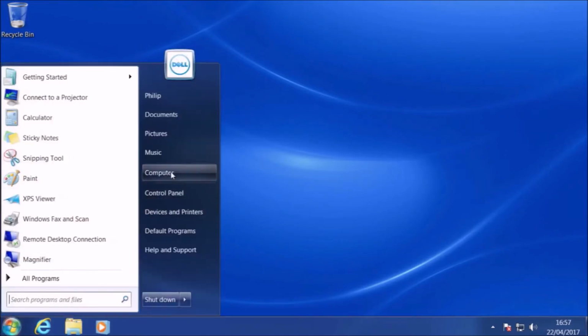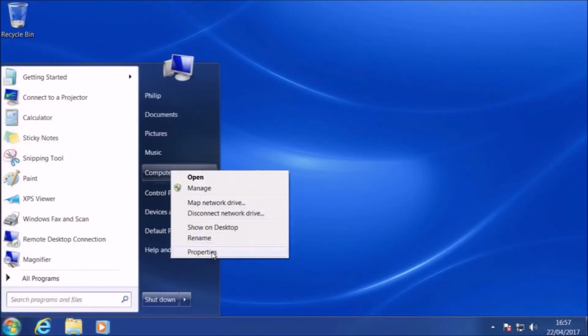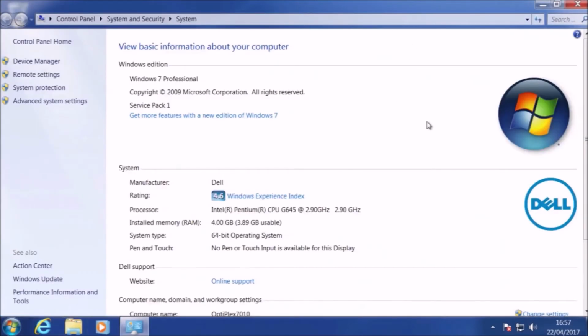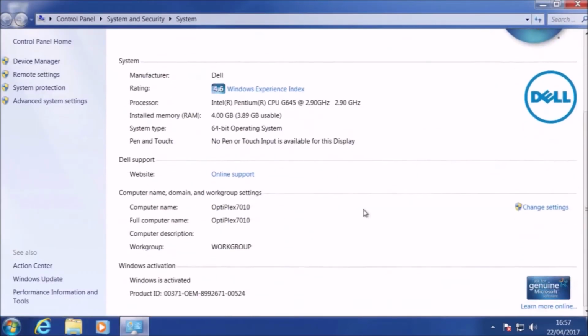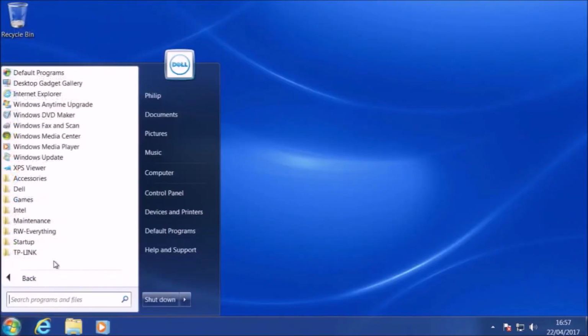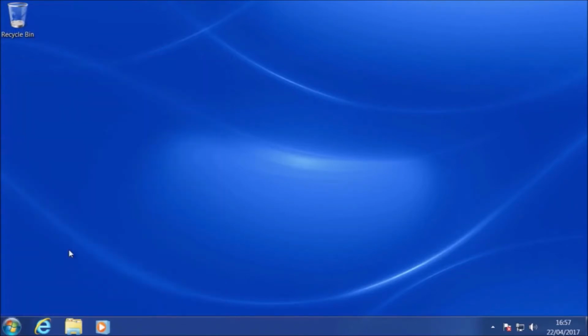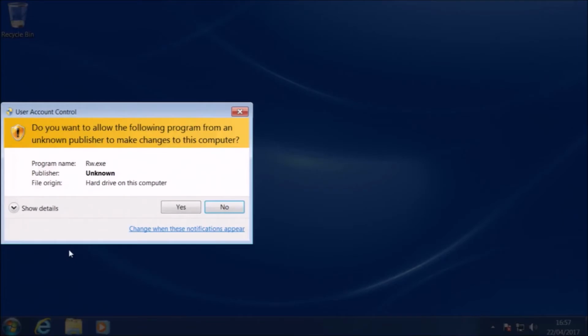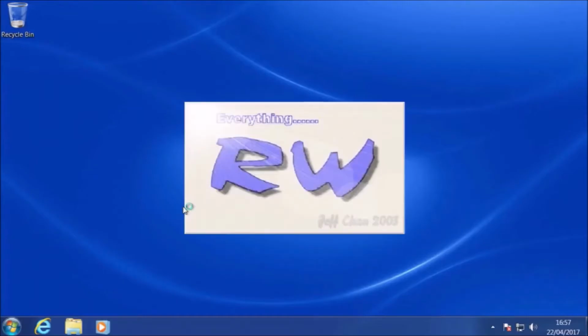So now I've clean installed Windows 7. So I can go to computer and right click it and select properties and see that the product ID contains OEM 899, which means it's activated with OEM system locked pre-installation. And I can double check this using Read Write Everything.